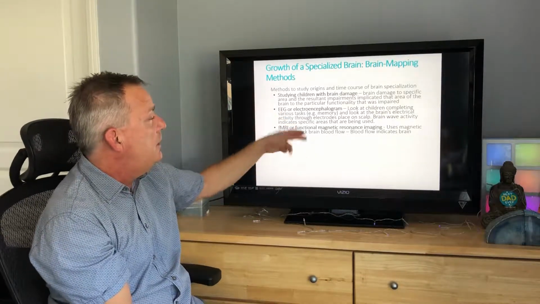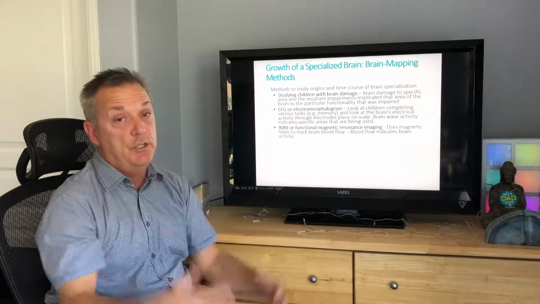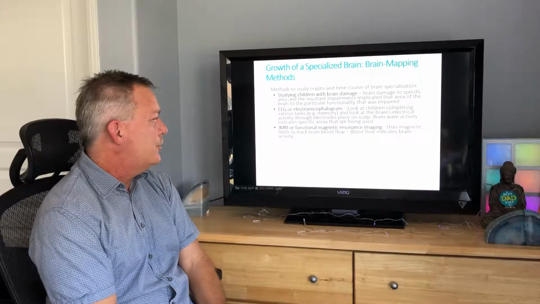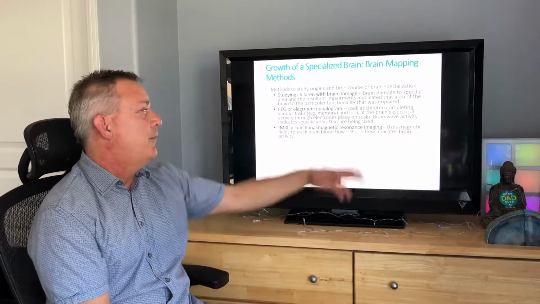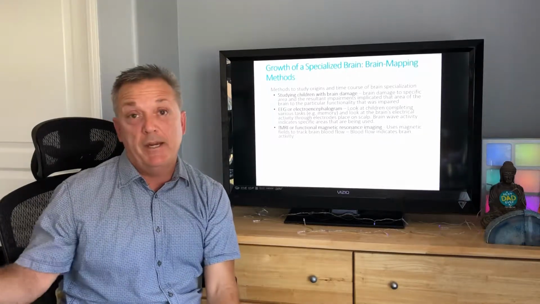as the EEG. Stands for functional magnetic resonance imaging, because you have to go in this tube, it's more expensive. Uses magnetic fields to track blood flow, and the idea is that blood flow indicates brain activity.